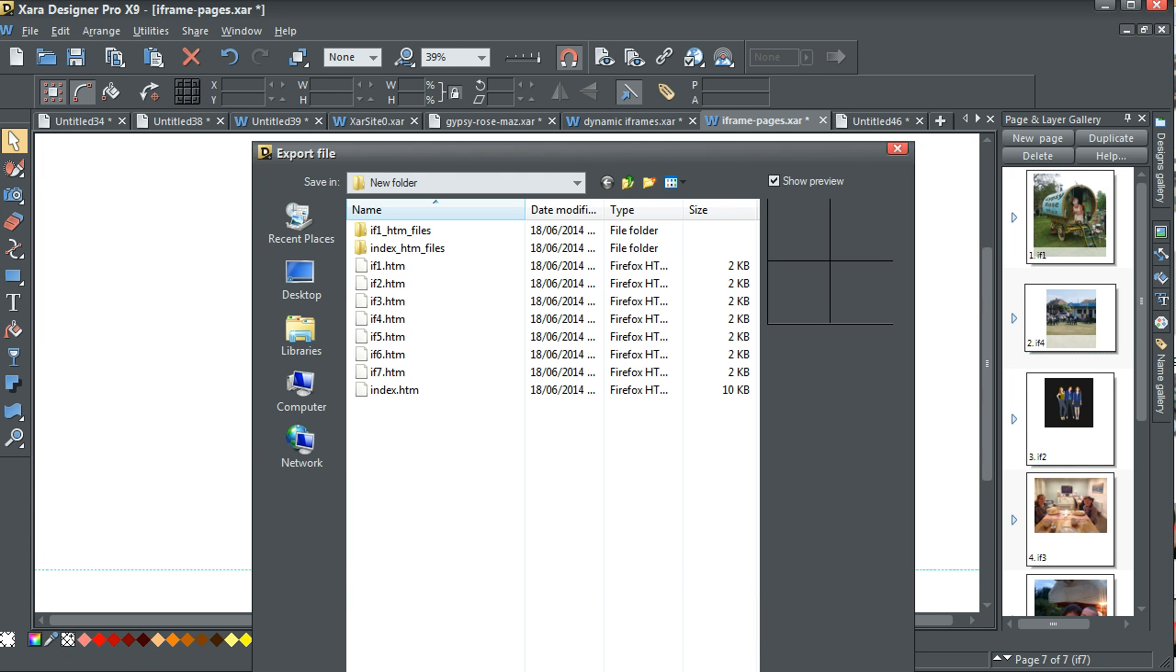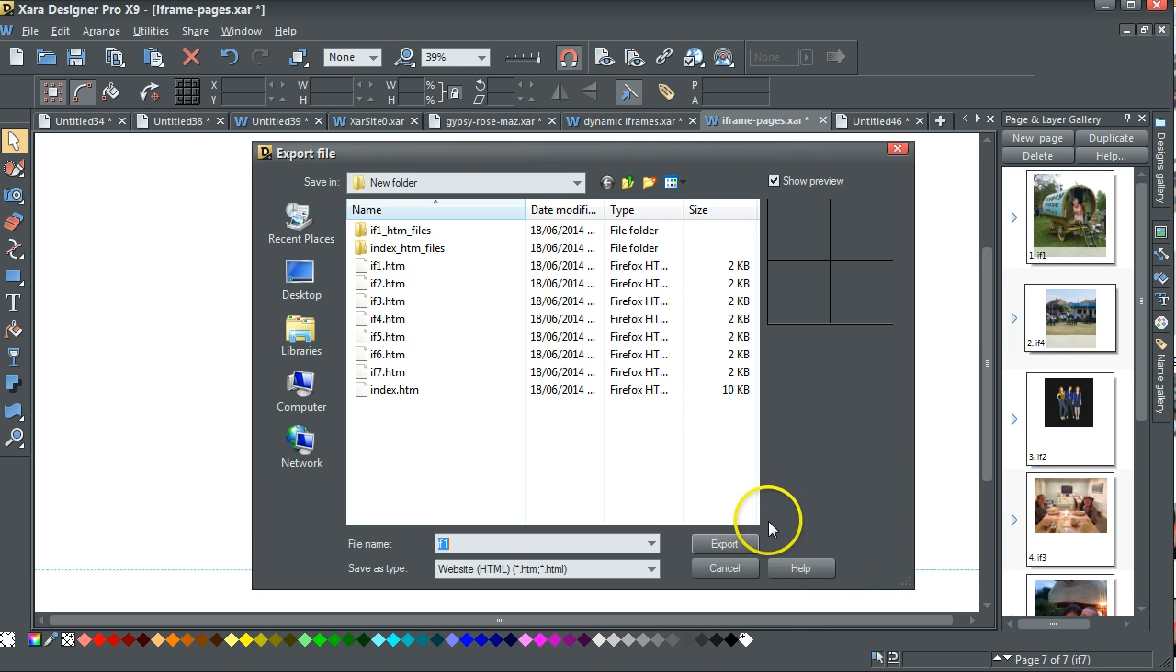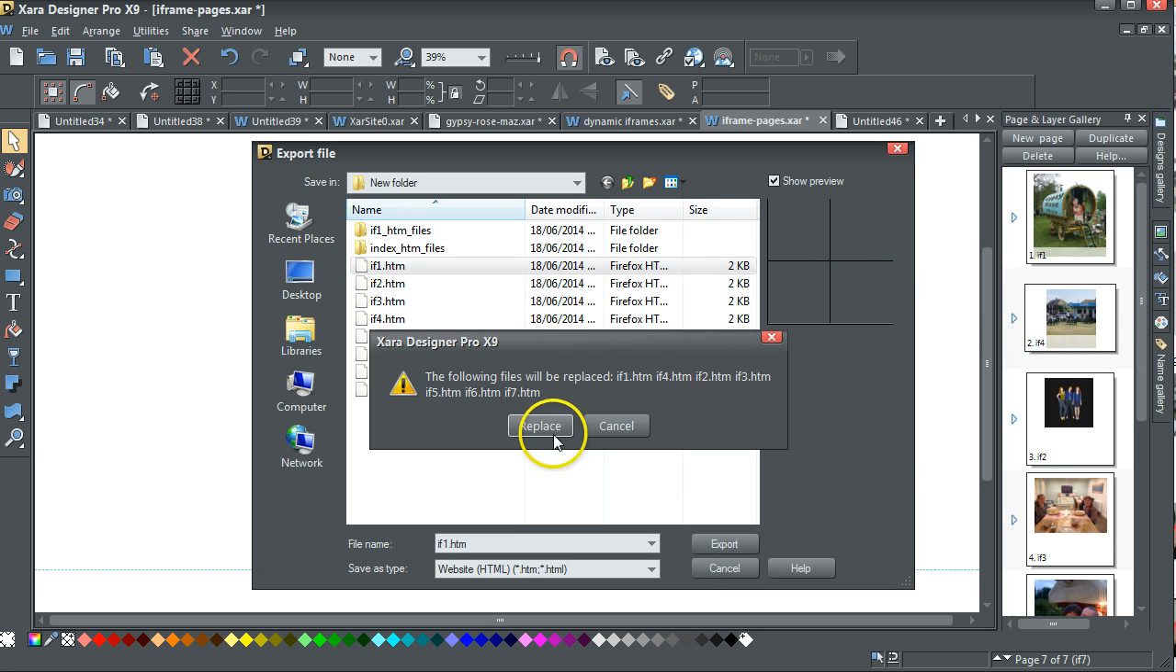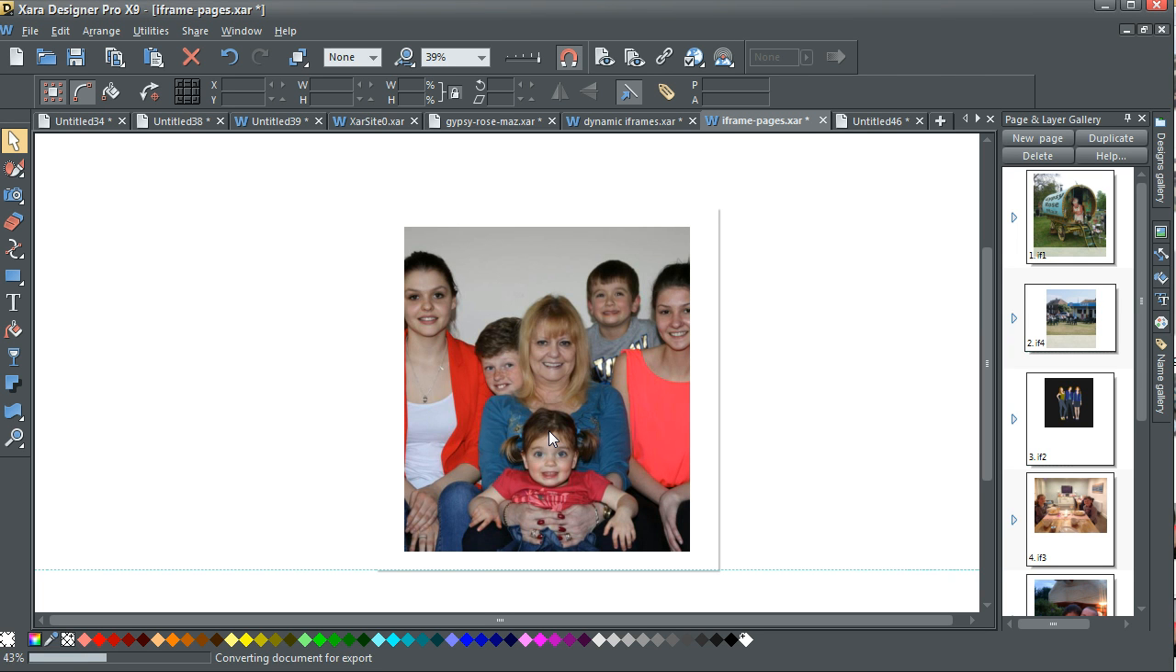They don't like renaming it anything else but index, but I'm going to want index in this other folder. Now you could put it in sub-file folders and name it index, but I find you get too many index names, so I'll just call this if1 for iframe 1 and export it. And as you see, I've already exported it, and it's got the if1 HTML files in there, and we export it and replace, and that's exported.